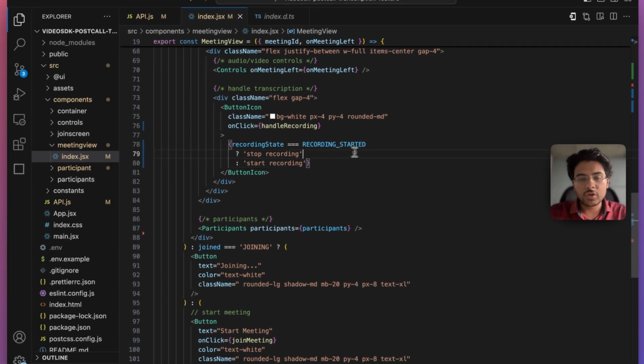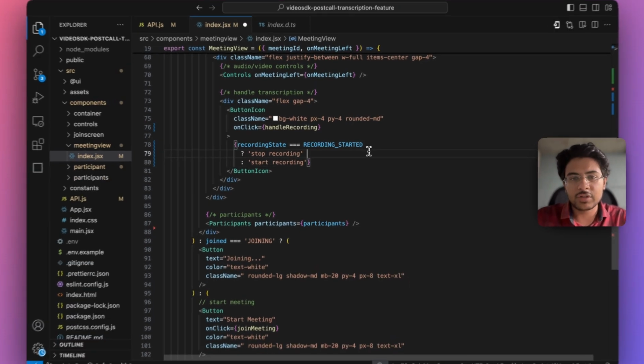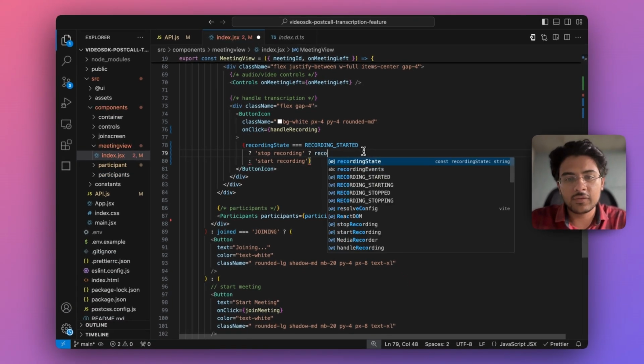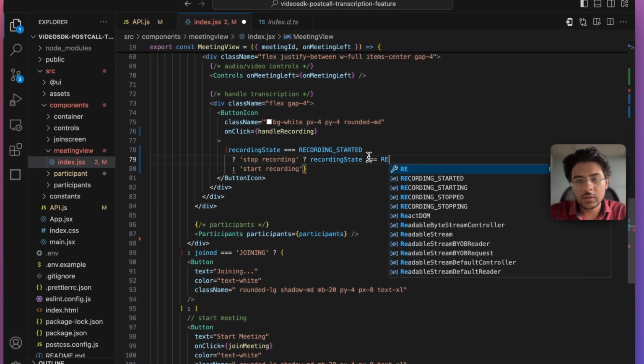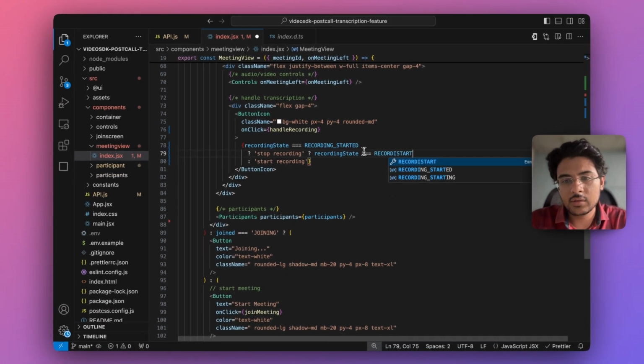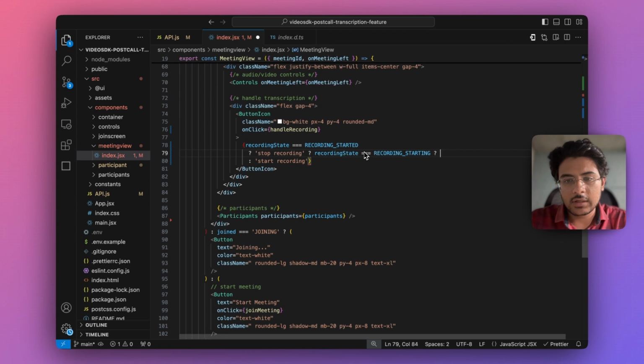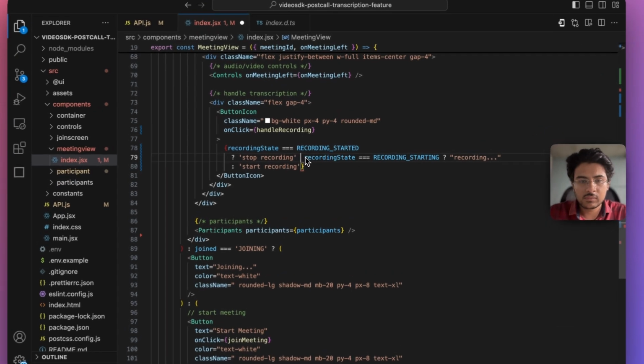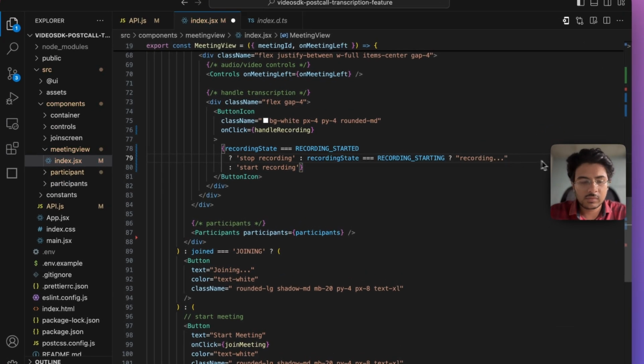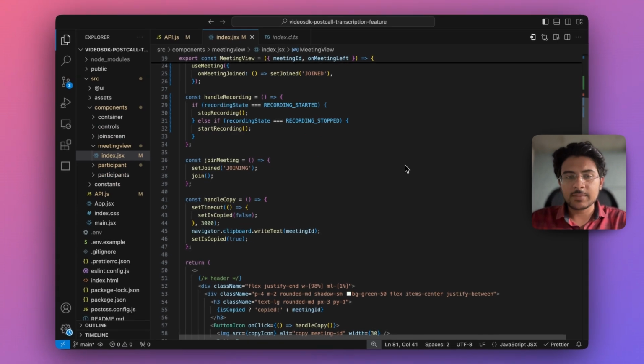Let's add one more state to display that recording will be started shortly. For that, if the recording state is equal to recording starting, in that case, let's say recording. These are the only steps that were required.